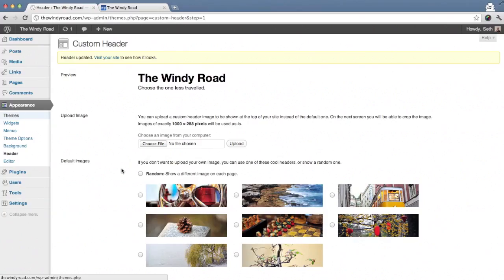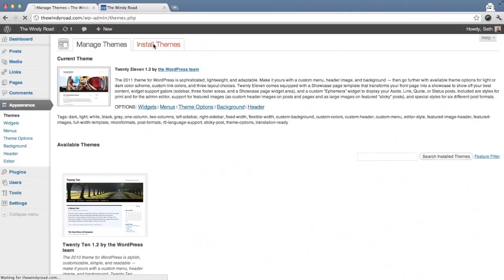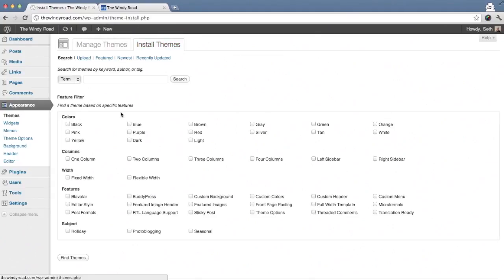In this lesson, we are going to install a new WordPress theme and then learn how to configure that theme a little bit as well. So we're going to start from our WordPress dashboard or the admin side and go to Appearance, and then under that, click on Themes. You have a tab up here called Install Themes. Then you're going to have a search form that helps you find themes that match your criteria.